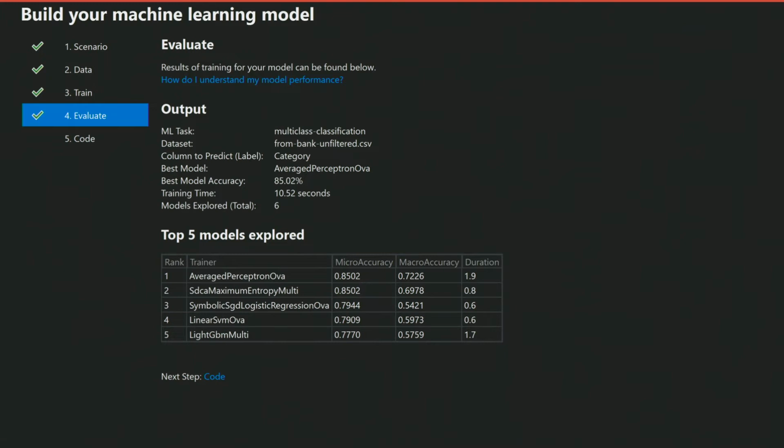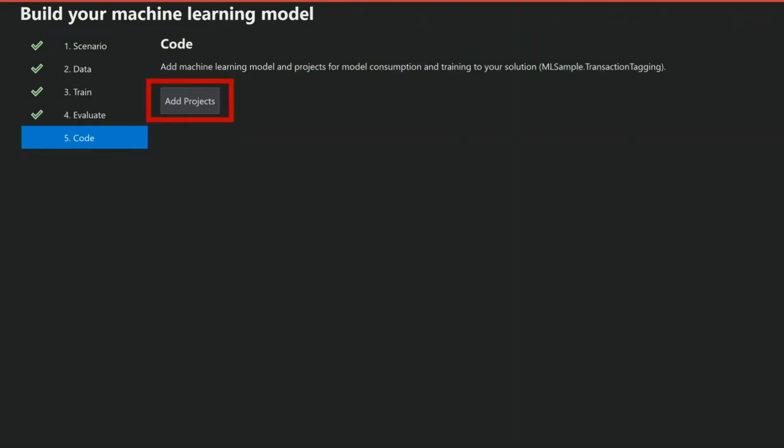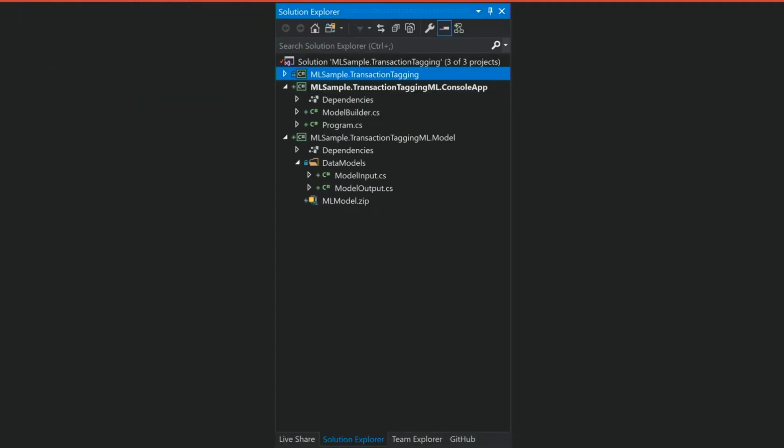But otherwise, all we have to do here is just go next to code. And when we are at code, we add the project. Boom, project is done. And we get these 2 projects. The second project is the one that you probably will use the most, because it actually contains the model, which is zipped. And it has a magical structure in it. I don't believe they documented what the structure of that is.